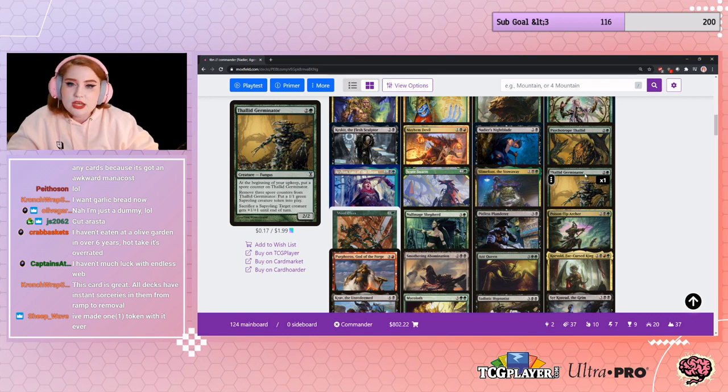Vile Germinator. Beginning of your upkeep, put a spore counter on it. Remove 3.